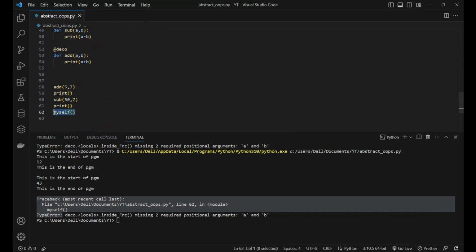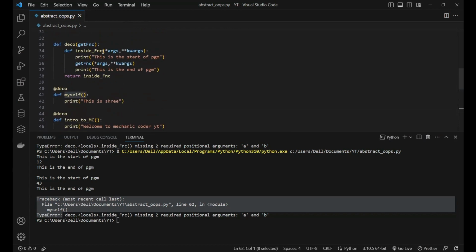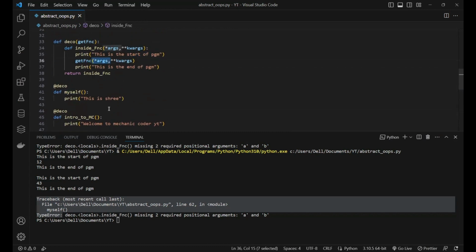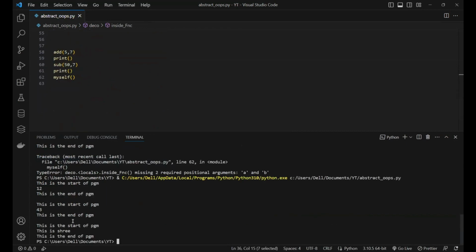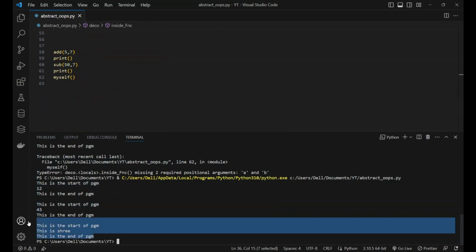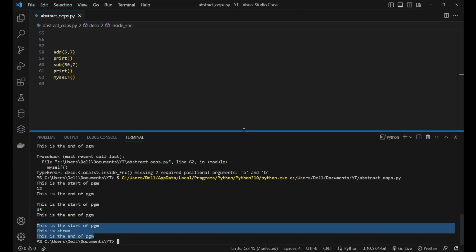Now even if I didn't pass anything, it will execute as it is. If I pass something, it will take it as an argument, right? And if I check it now, you see this is the start of the program, 12, the subtraction ran, and this is the myself function, this also worked. Clear? So I hope you have got till here.